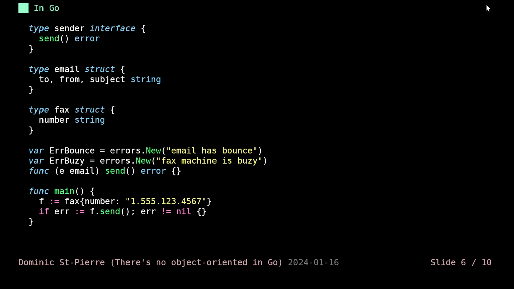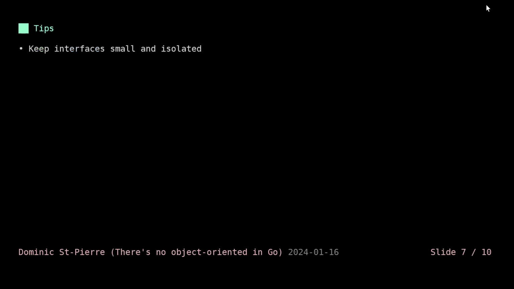I hope this makes a little bit of sense. So I have a couple of tips. I might have said that a couple of times, but yes, we tend to keep the interface very small and very isolated. If you think about the most commonly known interfaces in Go, which are probably io.Reader, io.Writer, io.ReadCloser.